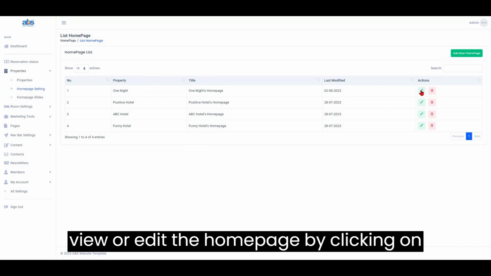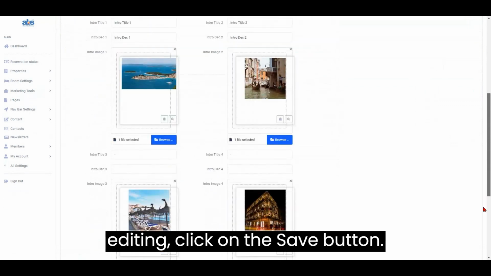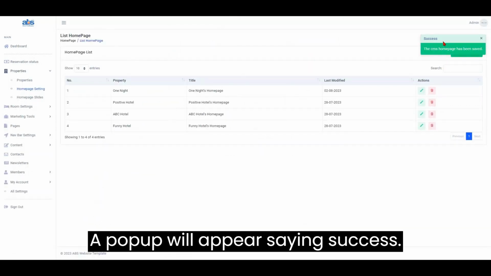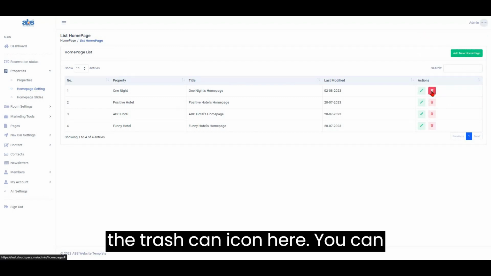You can view or edit the homepage by clicking on this Edit button. Once you are done editing, click on the Save button. A pop-up will appear saying Success. You can delete a homepage by clicking on the trash can icon here.